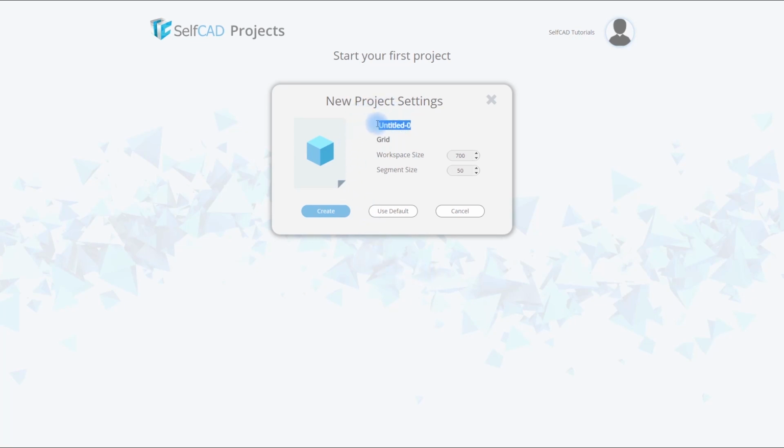Name the file. Setting up a workspace. Set up its size and the size of the workspace segment. Press the button Create to apply the settings, and the new document will be created.